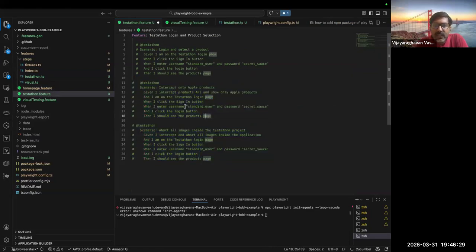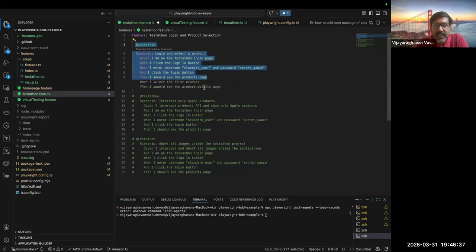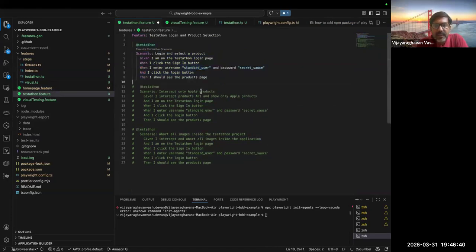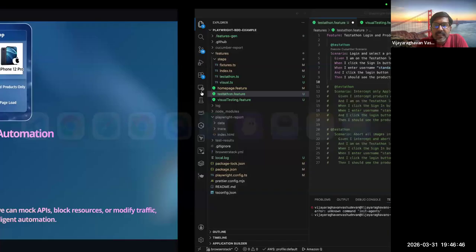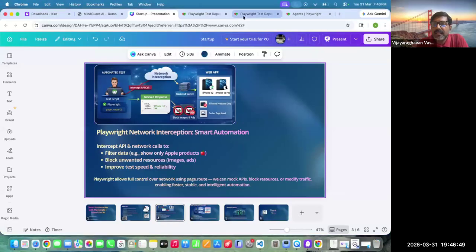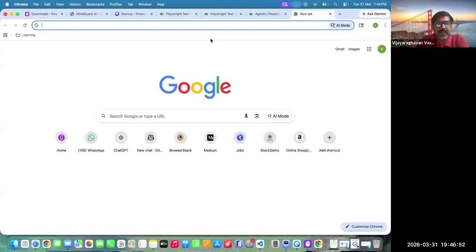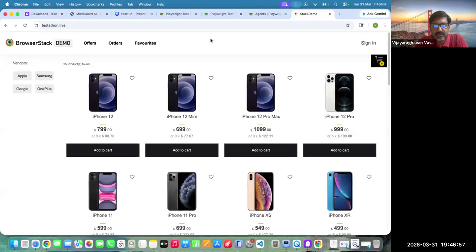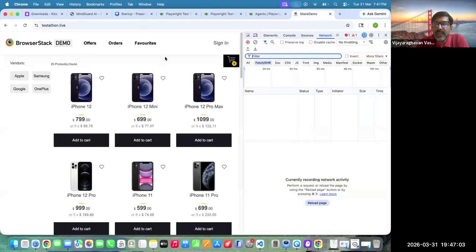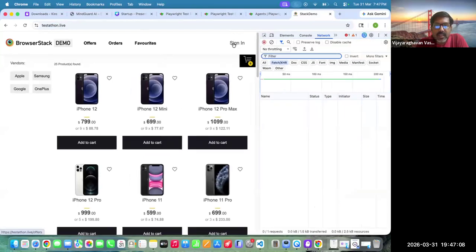First, I'll comment out everything and we'll see the happy path scenario. Before I go into the happy path scenario, I will manually open the live website and show you guys how it looks. I'm just opening the network calls, and clicking on the sign in option.